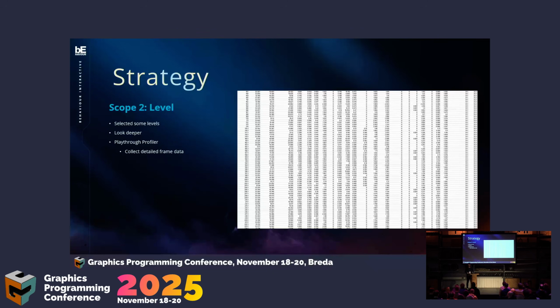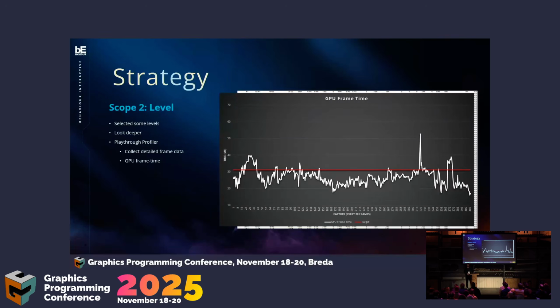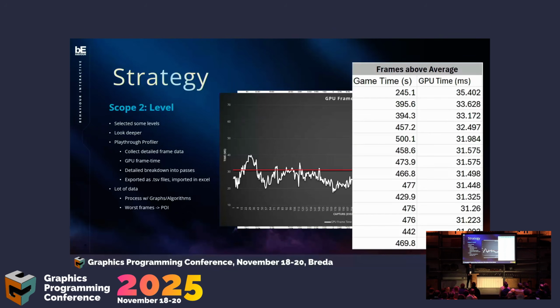This can give us basic information like the full GPU frame time across the board, but it can also give us a more detailed frame breakdown for each individual frame across the entire level. Now, of course, this is a lot of data, so we export this into TSV, and then we import it into Excel, where we can process it with various graphs and algorithms. One of those algorithms is displayed here. It is a simple tool that determines the worst performing frames, lists them out for us, and then we can very quickly identify which ones we might be actually interested in looking into. Now, these numbers are a bit old, so we're looking at 30 milliseconds here, but like I mentioned, we're targeting 60 FPS.